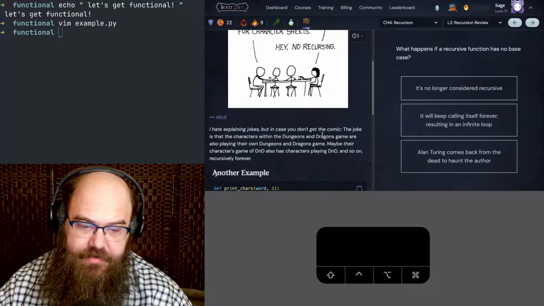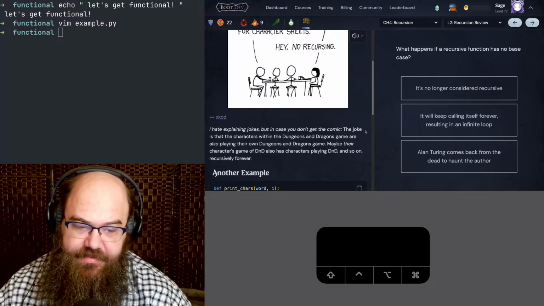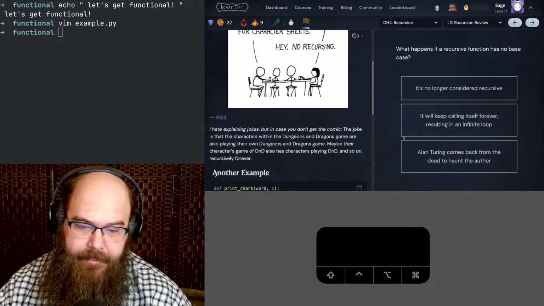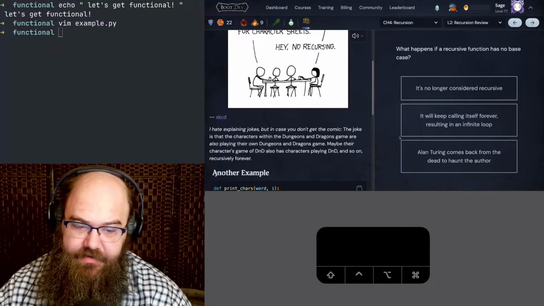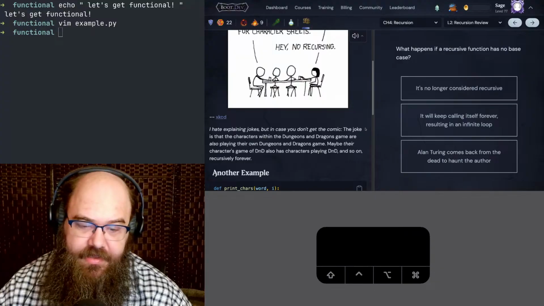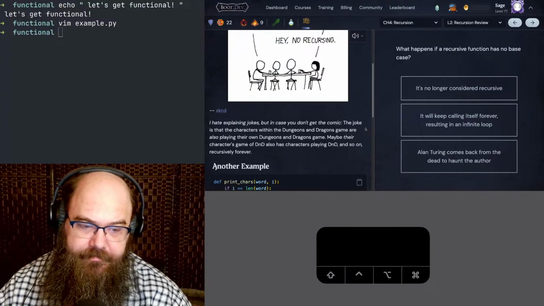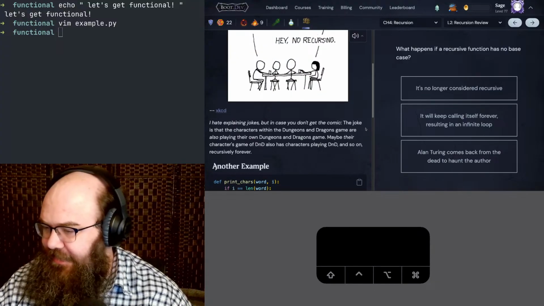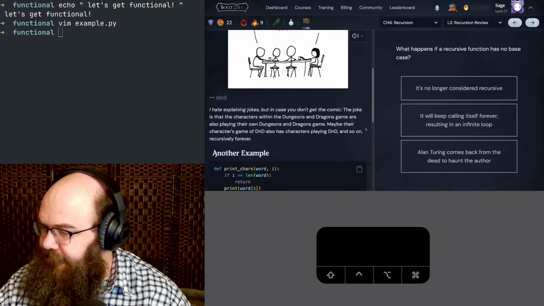But in case you don't get the comic, the joke is that the characters within the Dungeons and Dragons game are also playing their own Dungeons and Dragons game. Maybe their characters' game of D&D also has characters playing D&D, and so on recursively forever. But taking longer and longer, of course, at each level.